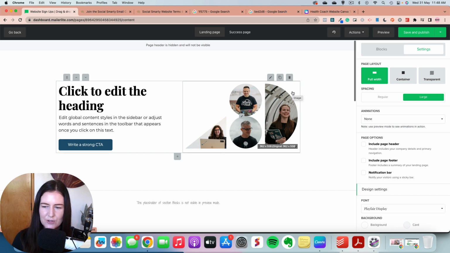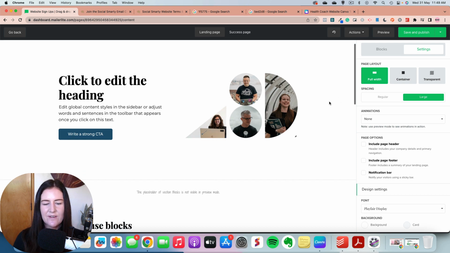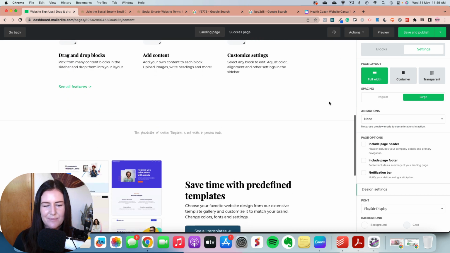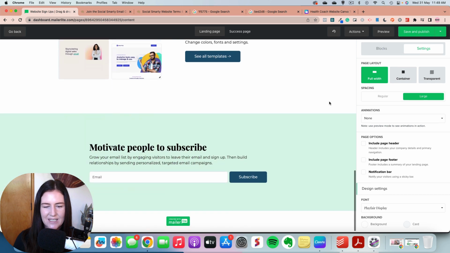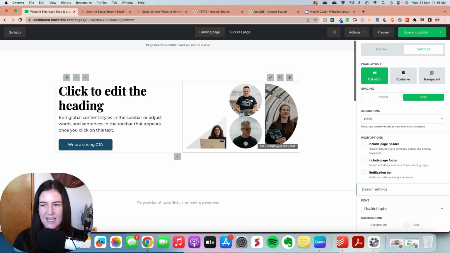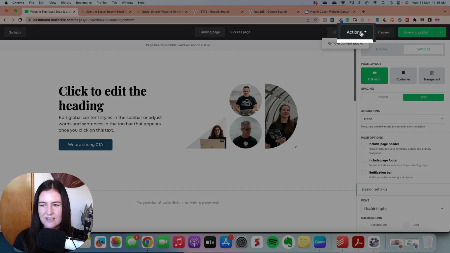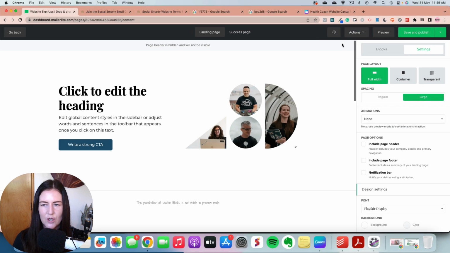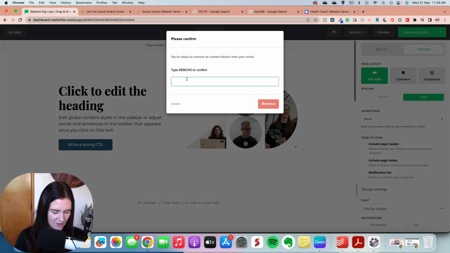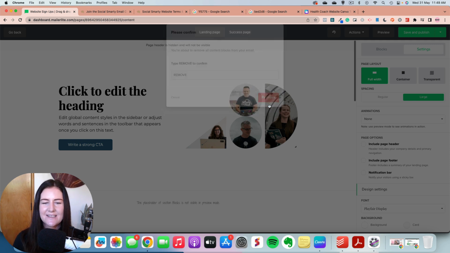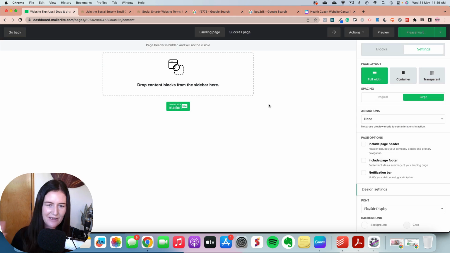Now, what we're going to do once we have edited this is clear out this landing page. If I scroll down, there's quite a bit here in the landing page, and I don't need all of that. So I'm going to click on Actions, and click on Remove Content Blocks. It asks you to type in the word remove. Obviously, you've got to be very intentional when you're making a big change to a page like this. So I'll hit remove. Now we have everything cleared out.